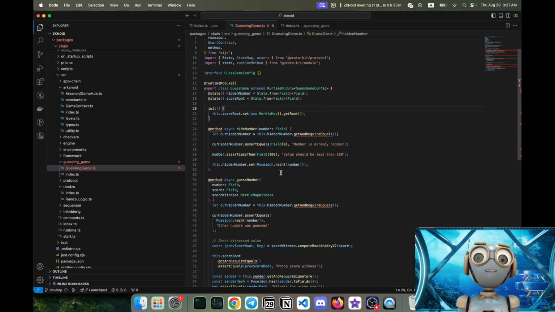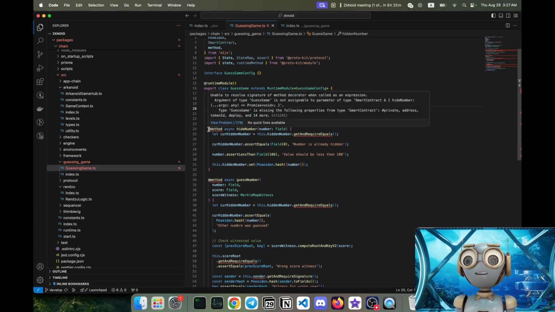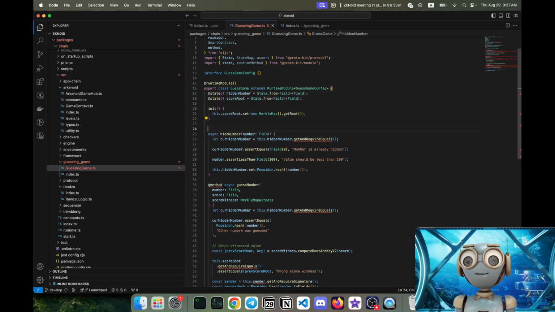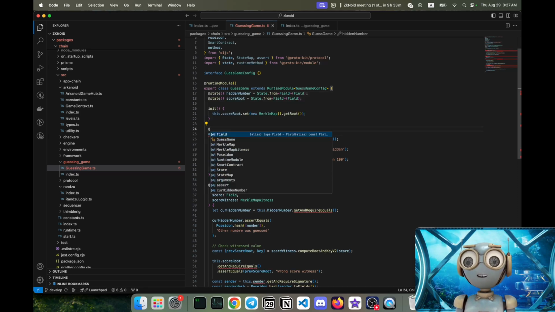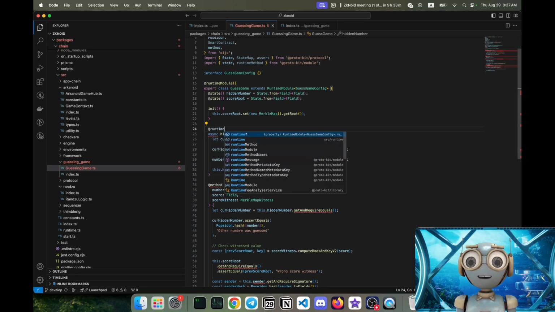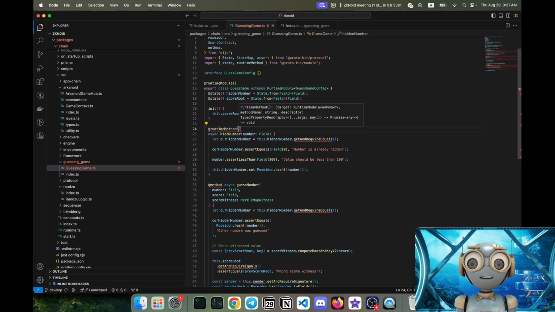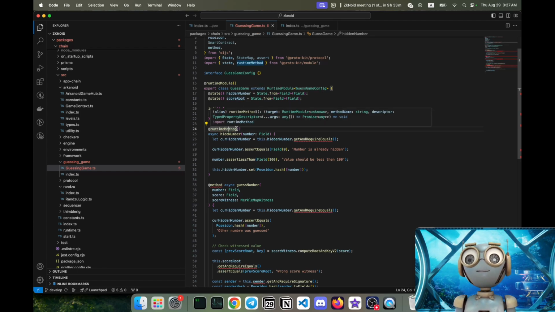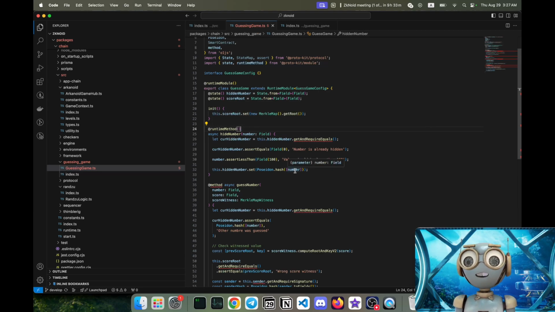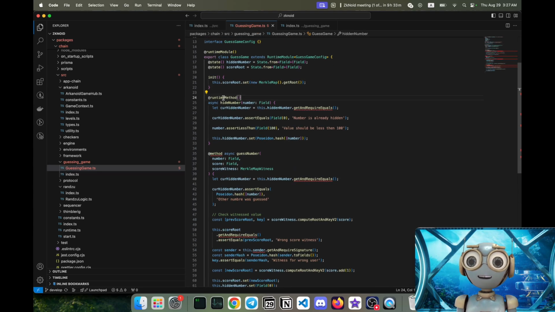The next part is to adapt the methods. We have no method decorator in AppChain, but instead we have the following decorator: runtime method. All the methods should be marked as runtime methods to be registered on the AppChain. So we are changing all the methods this way.